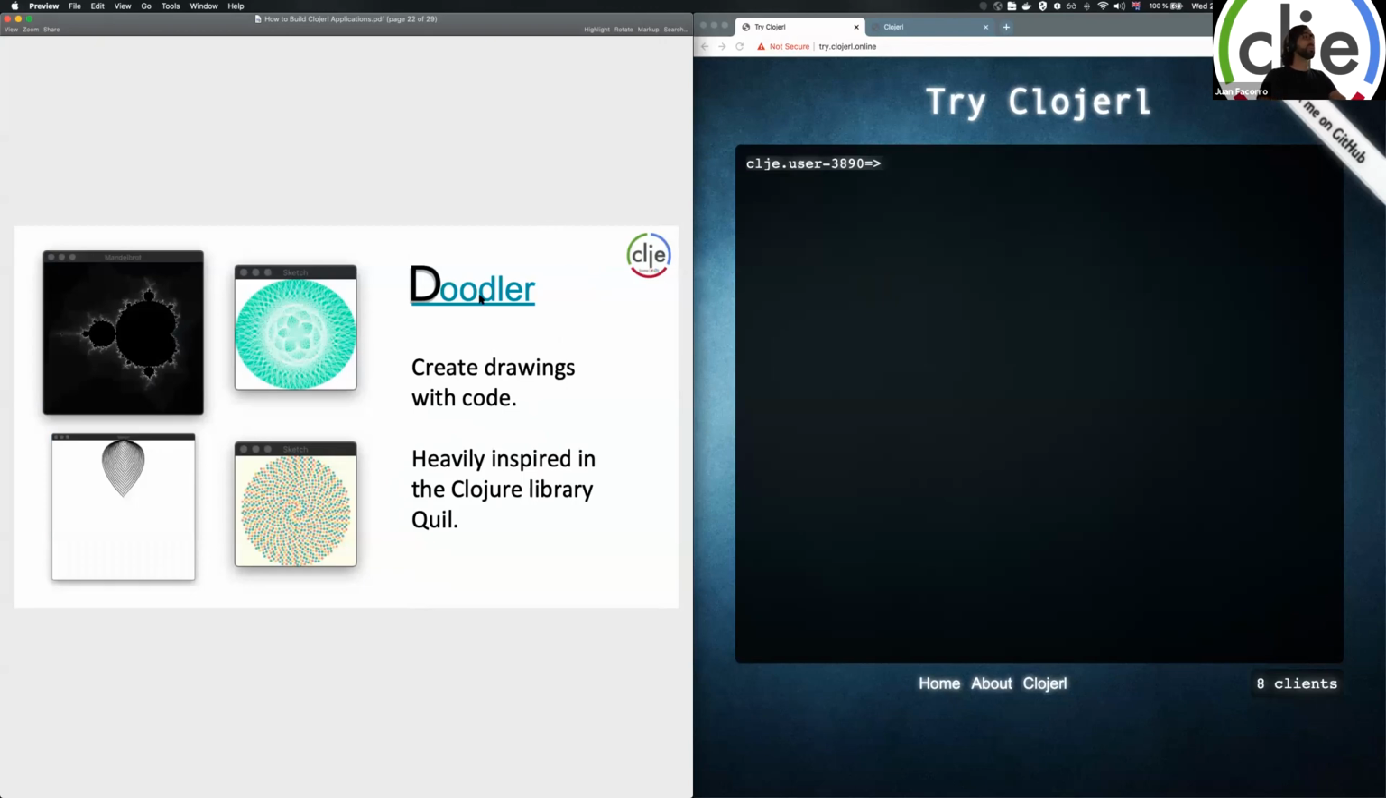Then there is this project Doodler, which is for creating drawings with code. It's heavily inspired by a Clojure library called Quil, which is very nice, and Quil you can actually use online. All these examples that you see here, the code is taken from Quil and run in this Doodler. So they are compatible up to a point. Doodler has a lot fewer features than Quil.